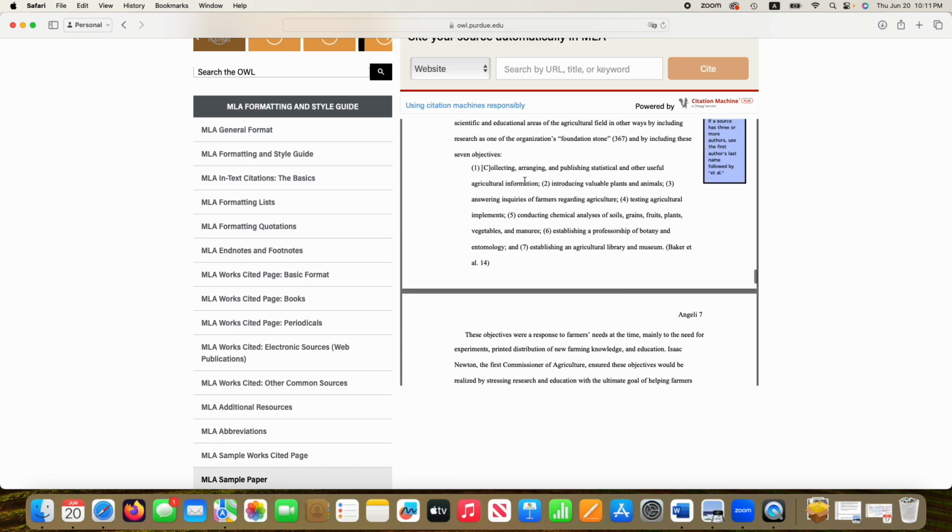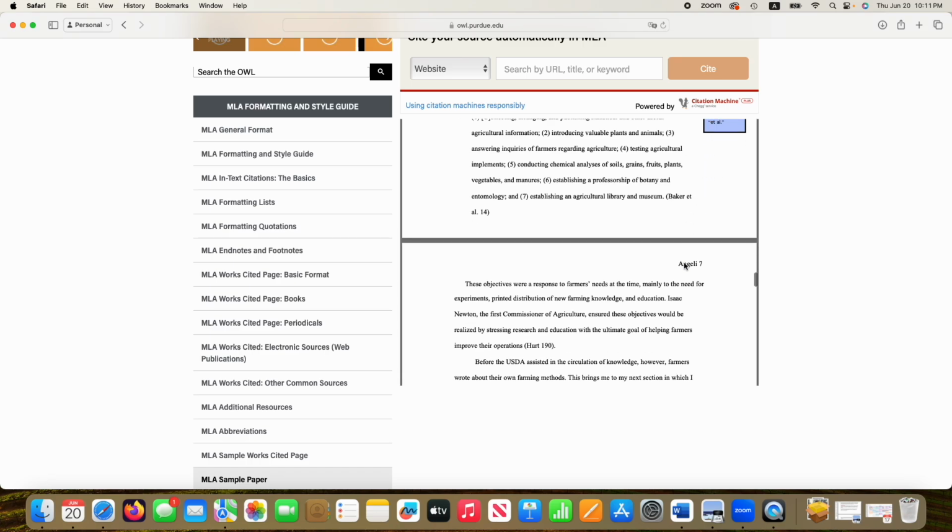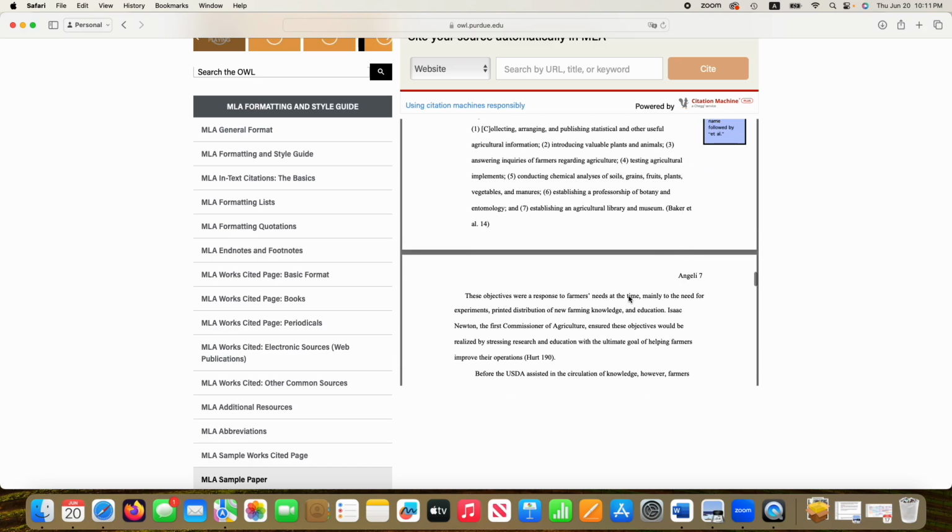You'll notice here's another block quote, indented ½ inch, this complete left side. Over here runs all the way to the end of the line. You don't indent this side.